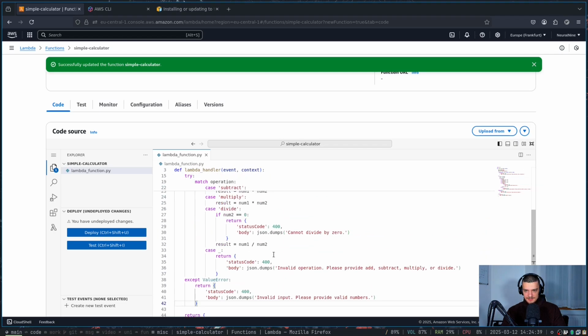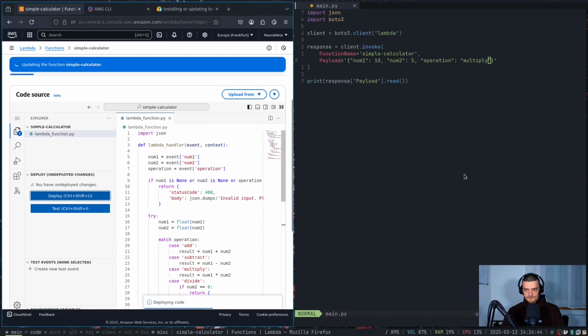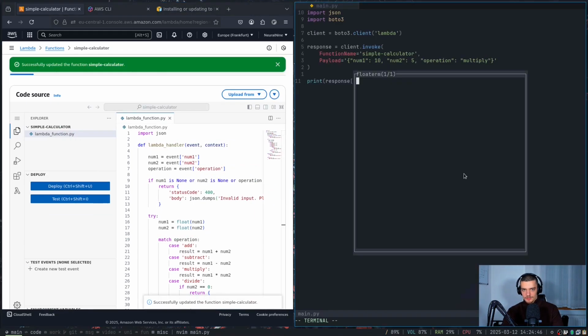Besides that, I think it should work. Let's see. There you go. Result 50. Perfect. Now, these are all quite simple.